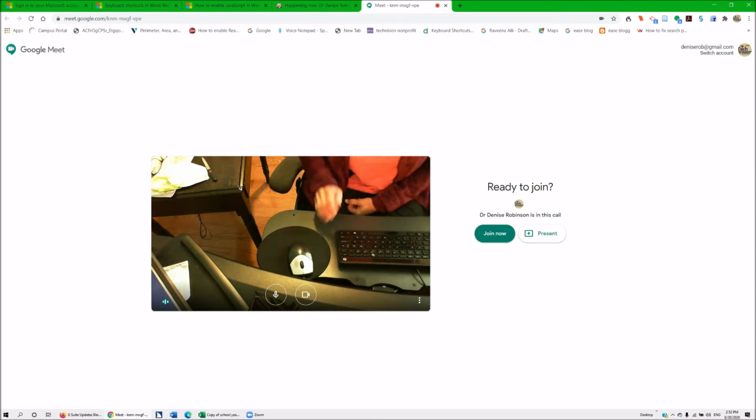I'm going to very quickly tab around to my more options. Turn off microphone, Control D. Your camera is on. Your microphone is on. So turn off microphone, Control D. Keep that in mind. Turn off camera, Control E.